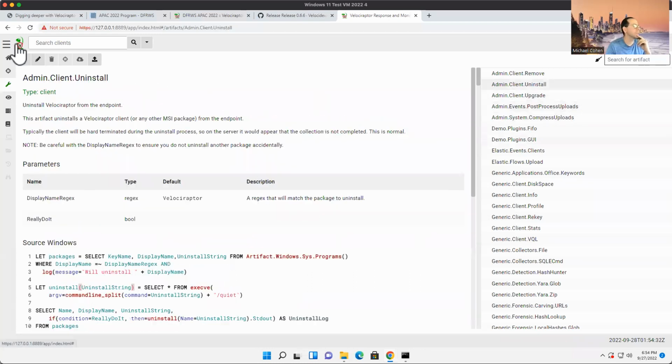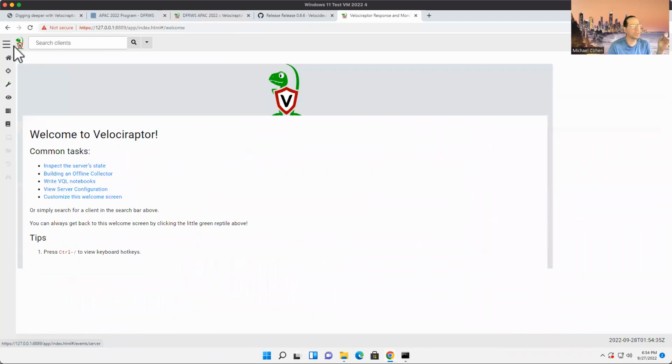So the first thing that we can see, let's go back to the welcome screen. You can click on the Velociraptor to go to the welcome screen, and it has a number of links that you can read if you really don't know where to go next. But usually, the first thing that you do is search for clients, because you want to interact with the clients on the endpoints. This is our search screen, and this is where we get to search for clients.